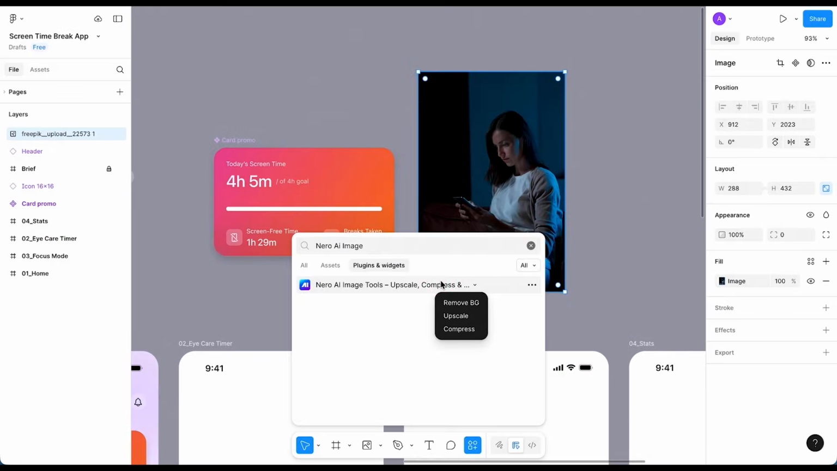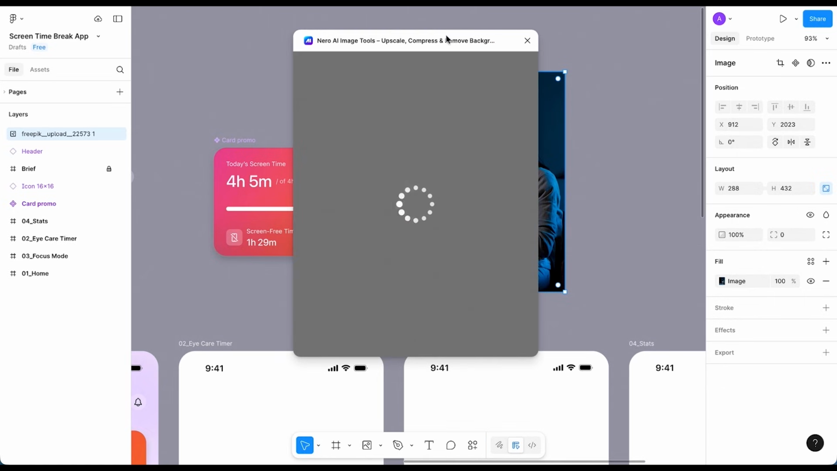So let's click, and as we can see it provides three big features. The first one is remove background, which we are going to use now, and the second one is upscale. So if you have a low resolution image and you want to upscale it, you can use this feature. Or if you have some large scale images and you want to compress them for the web, you can use this feature.